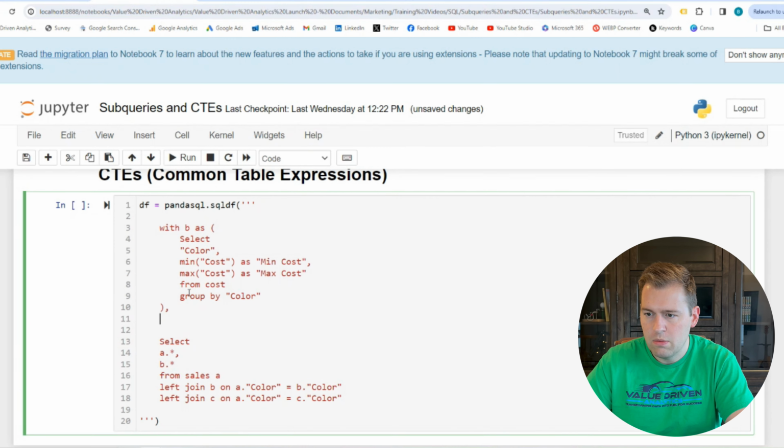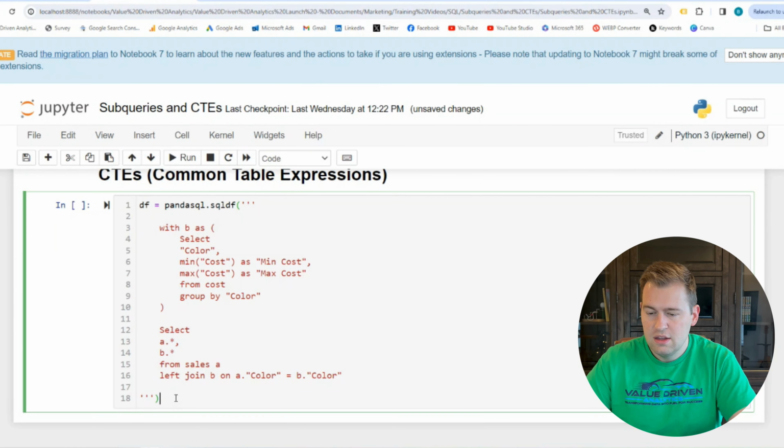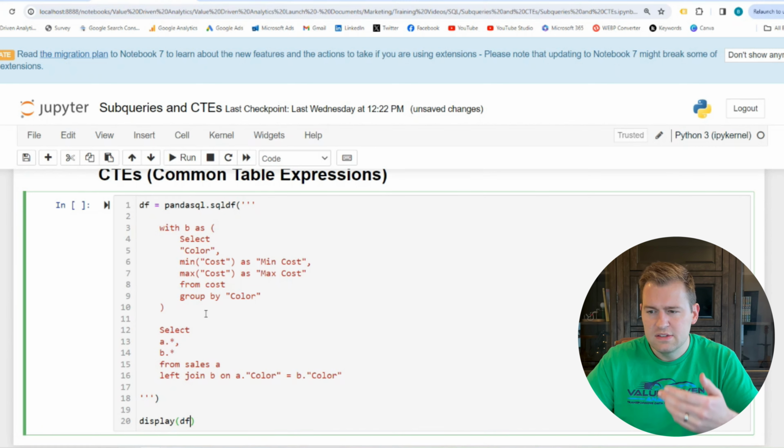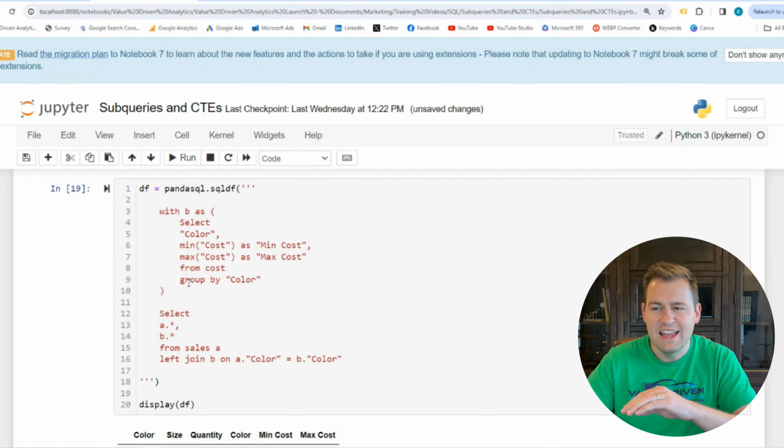So you can see what the output looks like, and it should look exactly like what we had before with the subquery example. We've just written it a different way. So I'll display the data frame. In this case, we're using PandasQL. It's creating a data frame called df. I think that looks good. Look at that, 4 rows. Min cost, max cost, exactly like our subquery example. We've just defined the query within a query at the top of the code instead of at the bottom.